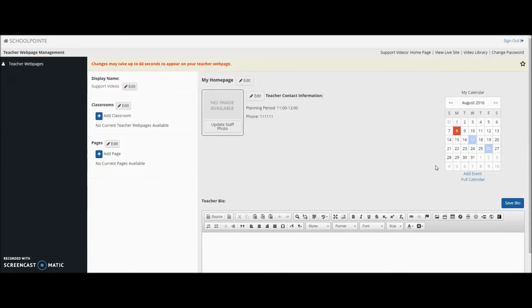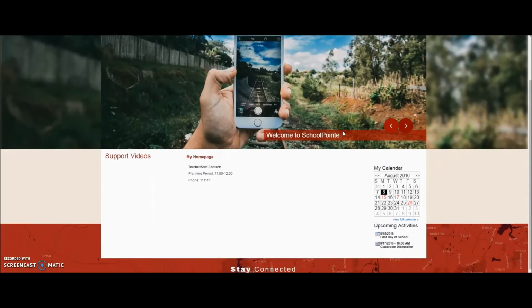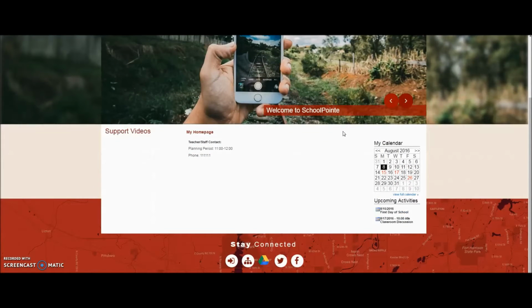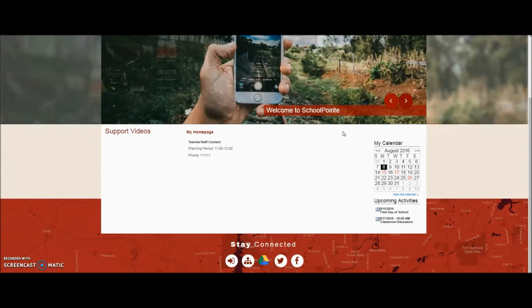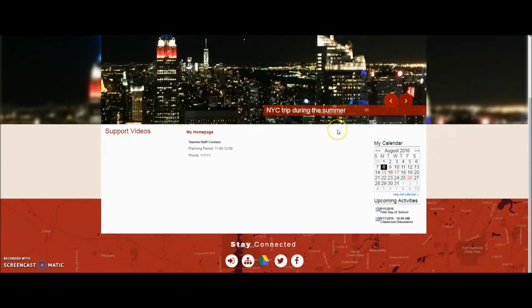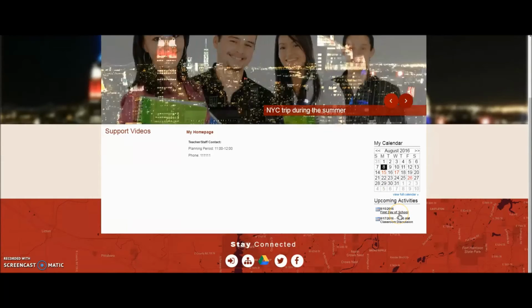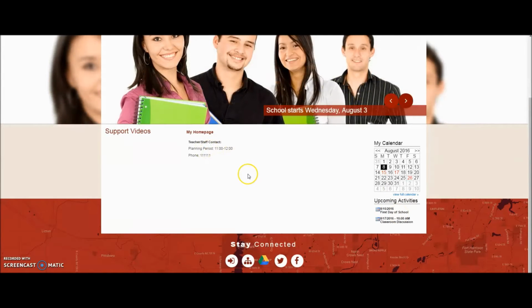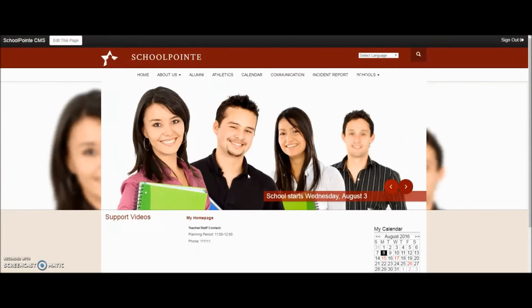From this page, at any time that you are editing your Teacher Web Page, you also have the option to go in here and view the live site. If you click on this, it opens up a brand new tab for you. Instead of having to go back in and log out and log in, it pulls up a live picture of what your website looks like at that time. So you see that we have the first day of school event that we put on the calendar. We have our planning period, and that's what's on there.